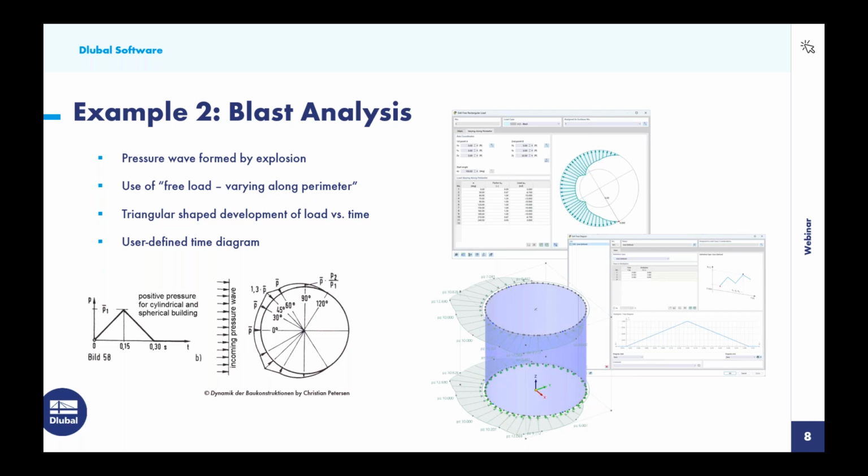Now, when we talk about blast analysis, it's quite common to represent the blast as a triangular shaped development of load versus time. And that's what you'll see here at the bottom of the page, that over a very short duration of time, 0.15 seconds, we're going to see that load increase linearly to 100% for the pressure wave. And then in an equal manner, it's going to dissipate quite quickly at 0.3 seconds total. So we also want to replicate this with a user-defined time diagram. So you can see that triangular shape shown over here on the right-hand side.